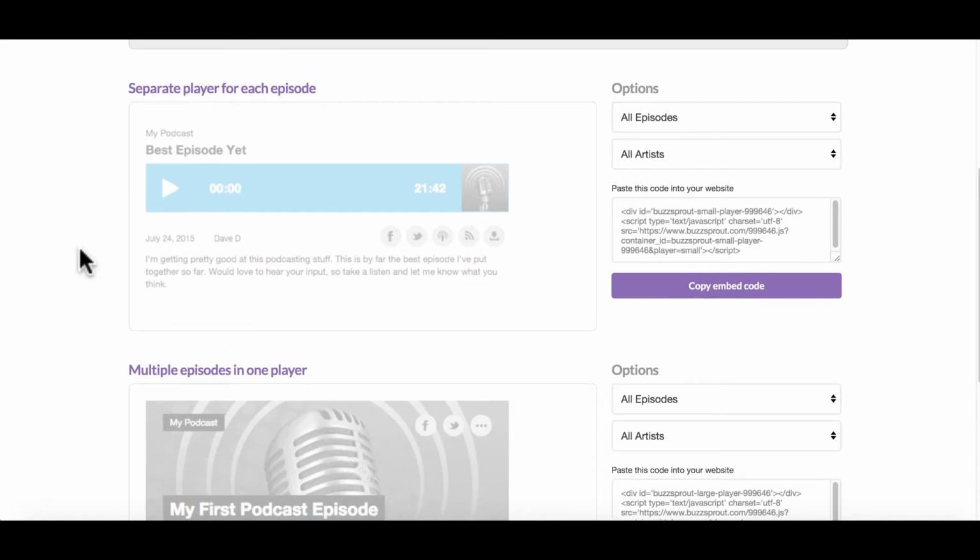So you'll see this one here is a player for each episode, just as it says there. So you have this type of format, and it'll have your title, ready to play, different links, and a description down below. So if you want to embed each separate episode player somewhere, this is what it looks like. It's very sharp, it's very neat.